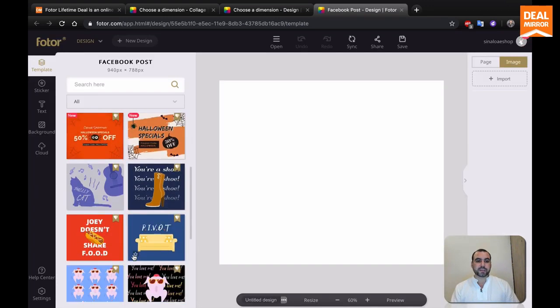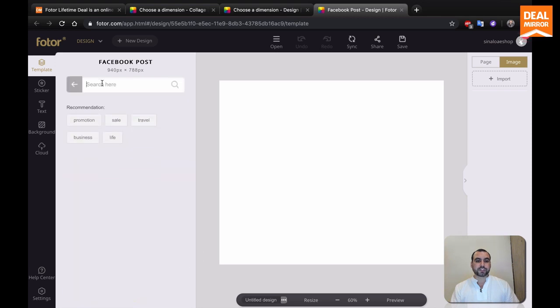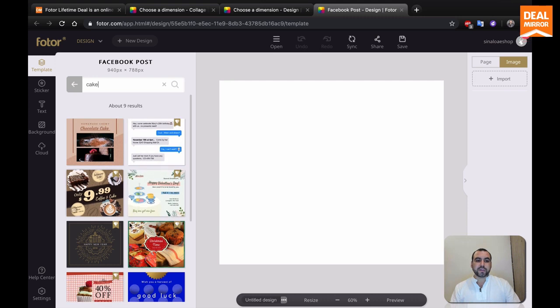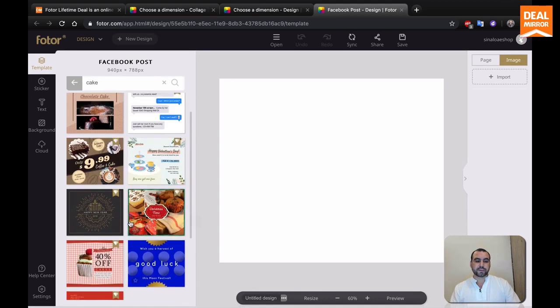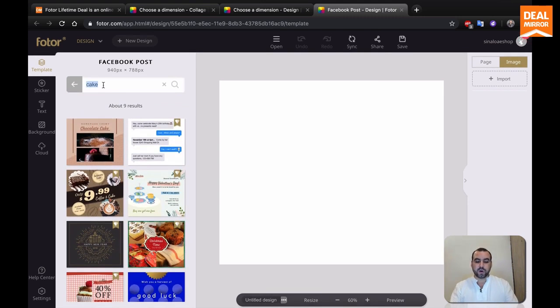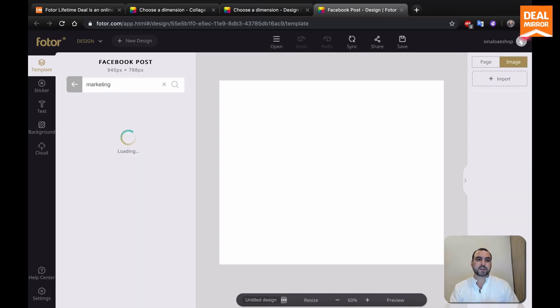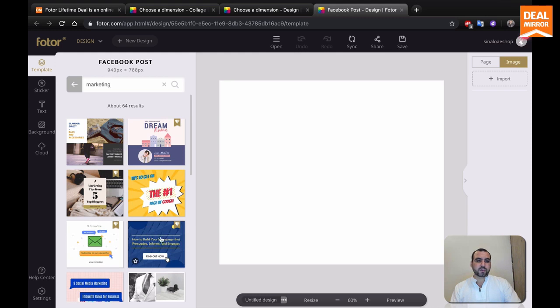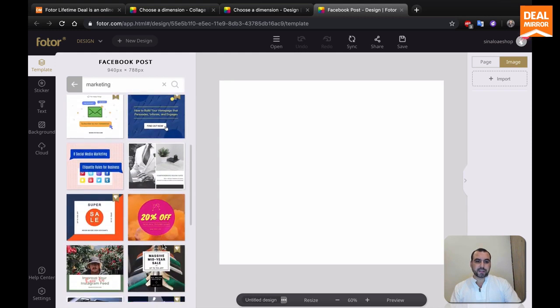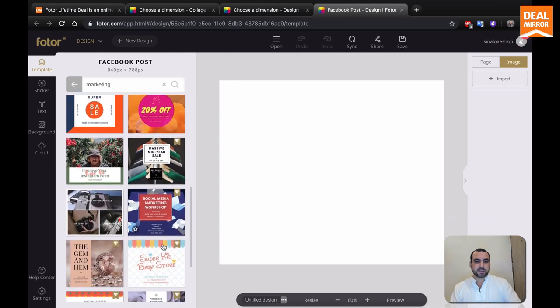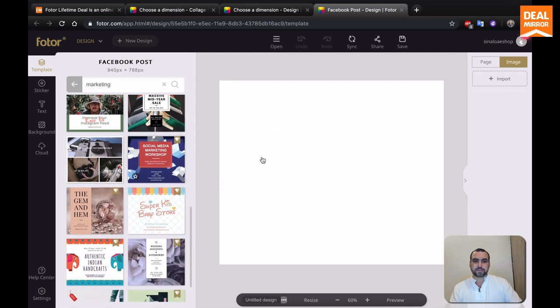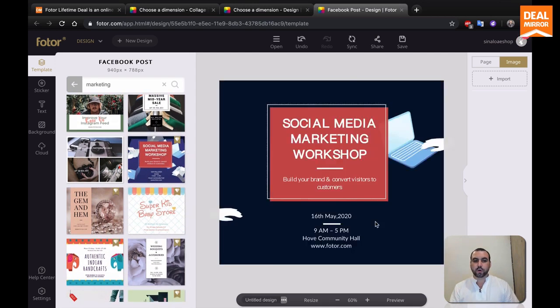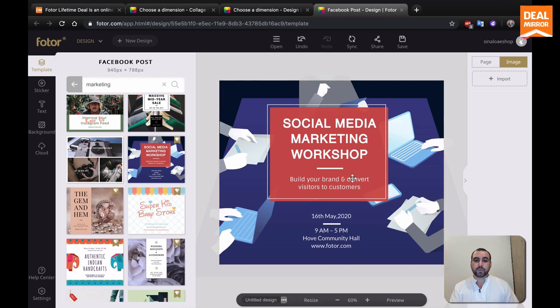So for example, you can scroll down or you can search. So you can say, hey, you know what, cake. Let's click on cake. And we got all these options for a cake. If that's not what you want, let's say marketing. Let's click on marketing. It's going to load all of these. So let's grab one of these. Something that looks interesting. This one right here. All right, I'll just click on it. It loads it over here. And now that it's here, we can start editing.